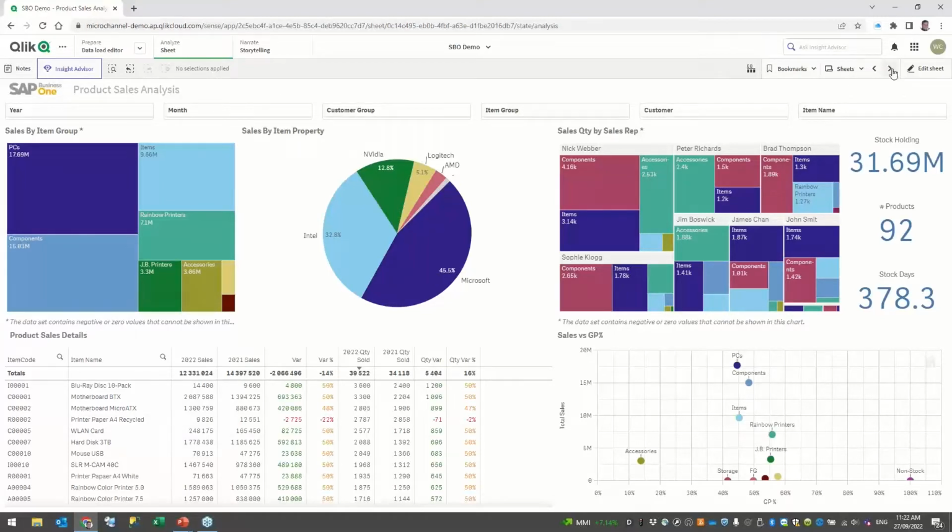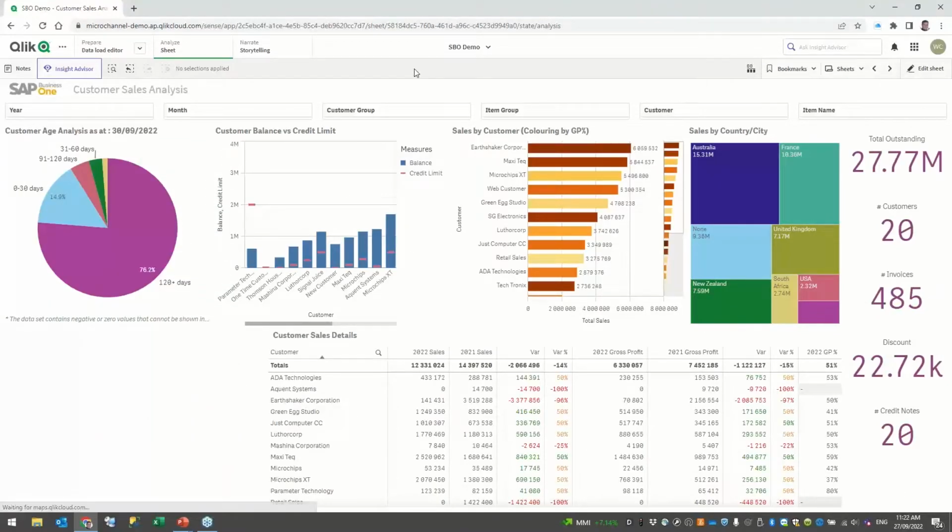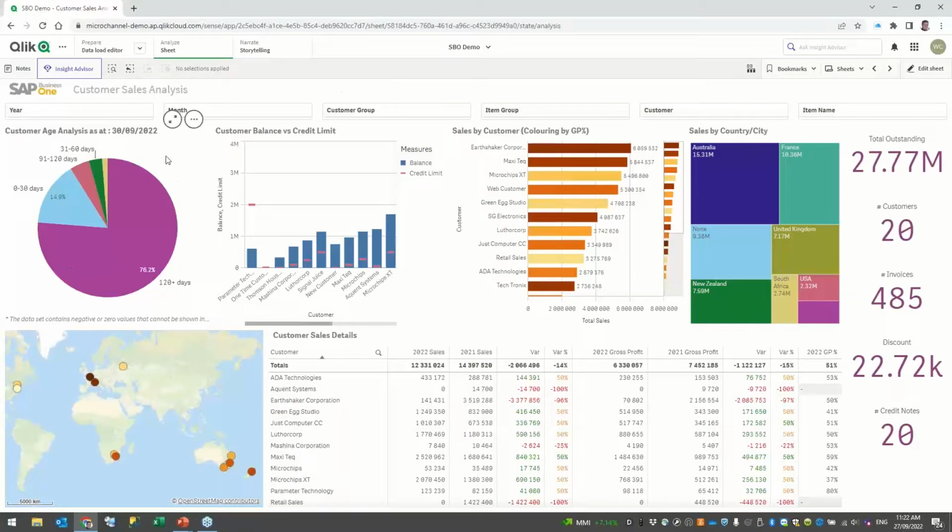I'll jump into the next one, which is our customer sales analysis. This one is very similar to the product one, just focusing a little bit more on the customer side of things. At the top left here, I've got a very quick snapshot of my age analysis as of the end of this month. When we bring the data in this specific model, it's brought in on a daily basis overnight. We take a snapshot of the aging for the customers as at the end of the current month, and that's the value that you are looking at here. So this is just a snapshot.